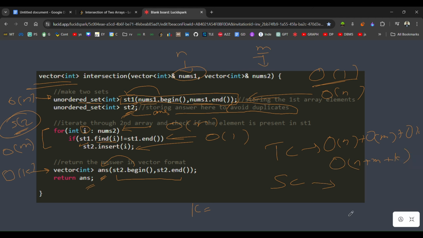And what about space? I'm taking two sets. At first I'm storing n, and in the second I am storing the answers, right? So O of n plus k will be the space complexity. So that's how we solve this problem.